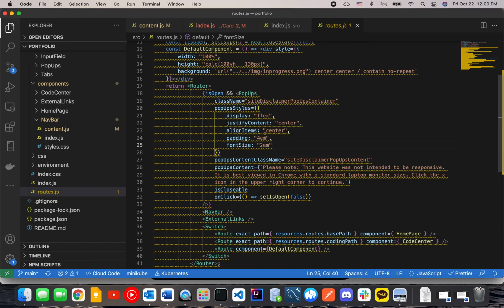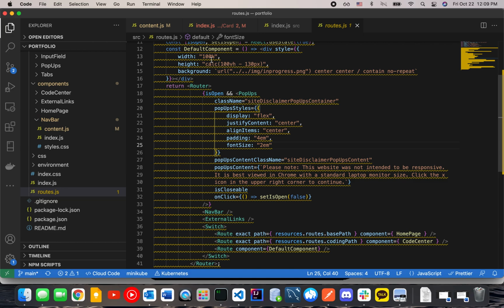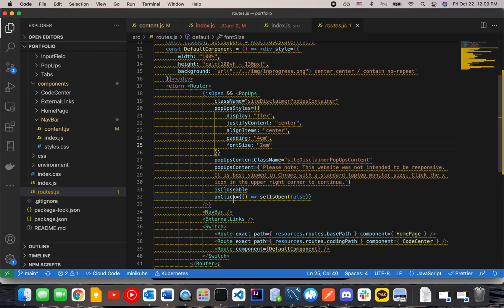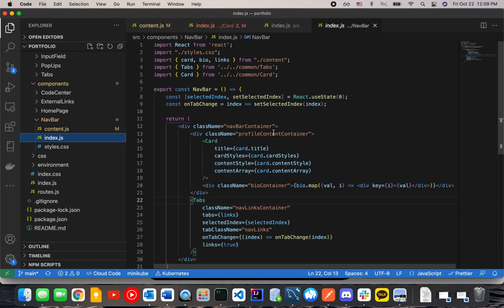But anyways, yeah. So I set the styles here, and then I got the content right here, and this is the X button. That's the logic, with the on click. So I was just saving the navbar for last because that's what I want to investigate. That's the component I want to look at.